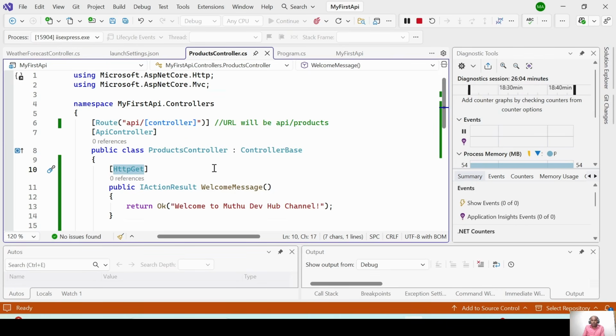The HttpGet attribute means this method will be called when the client sends a GET request to our API. A GET request is used when we want to read or fetch data from the server.